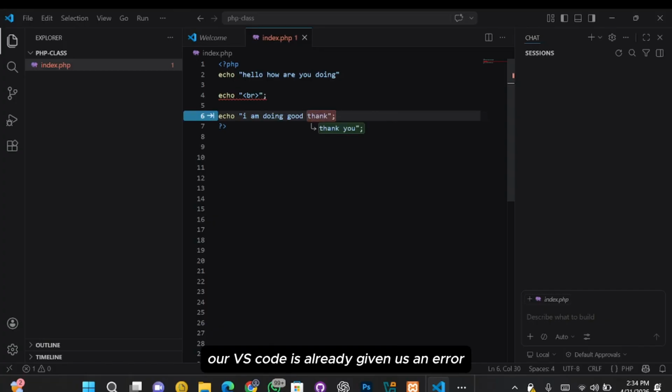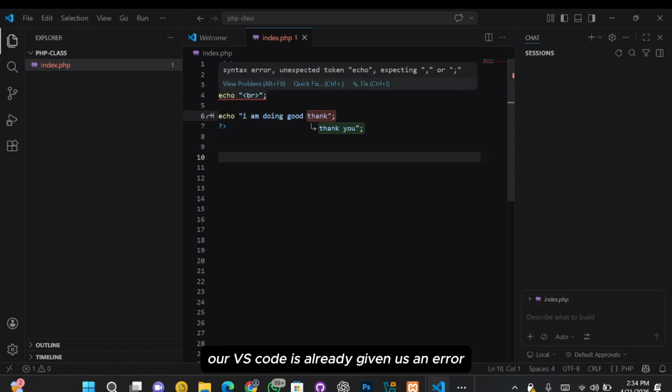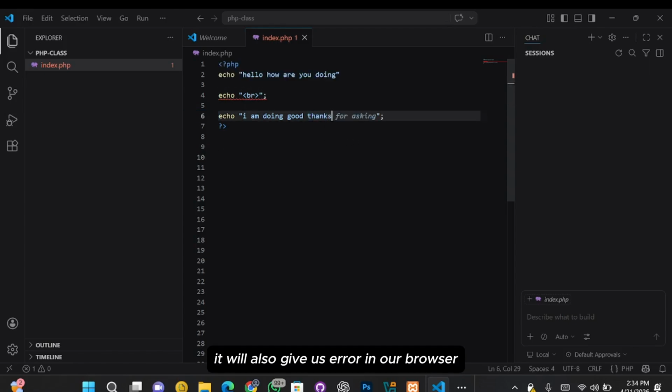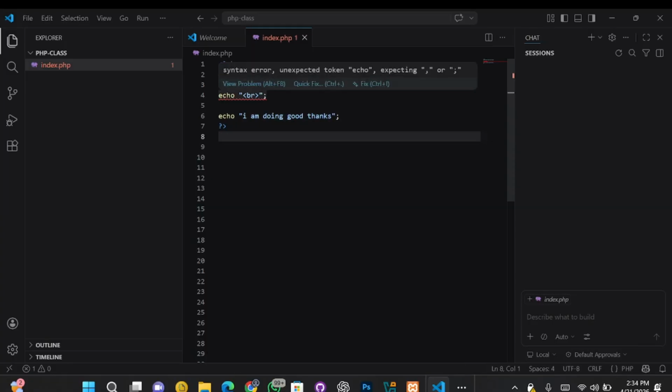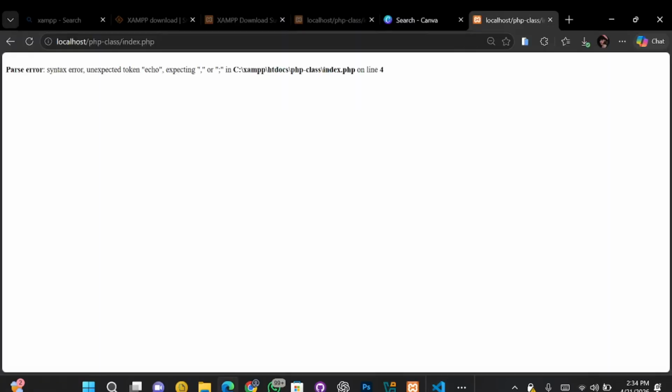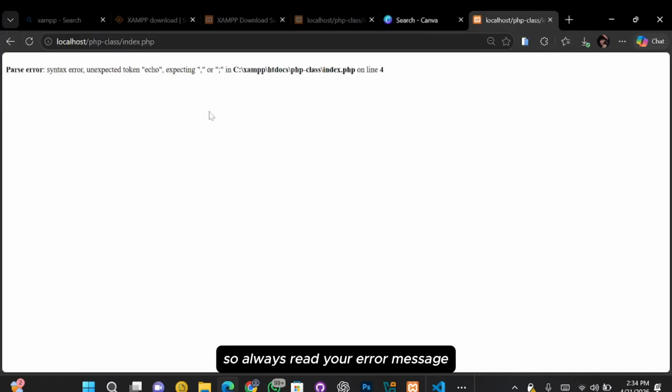Then can you see our VS Code is already giving us an error. It will also give us an error in our browser. So this red line means error. It shows that you have a problem in your PHP. So let's go to our browser to find out what the error is. Always read your error message. That is what will direct you to where the problem is.